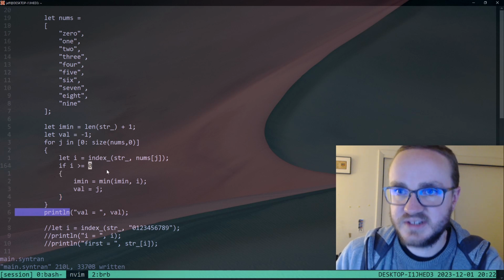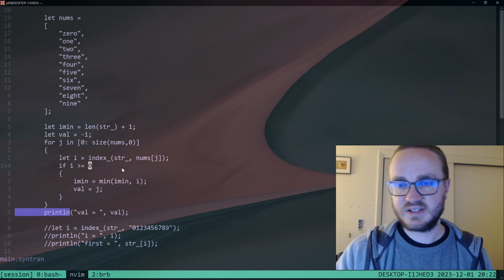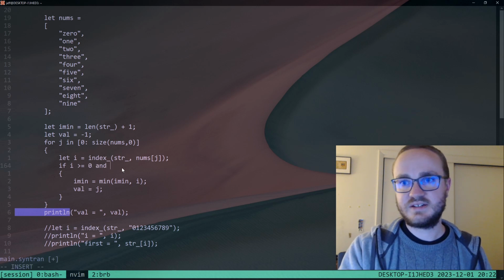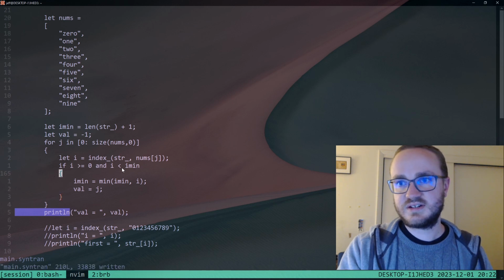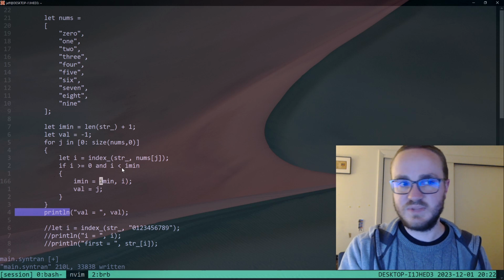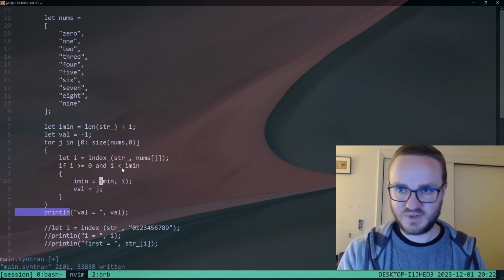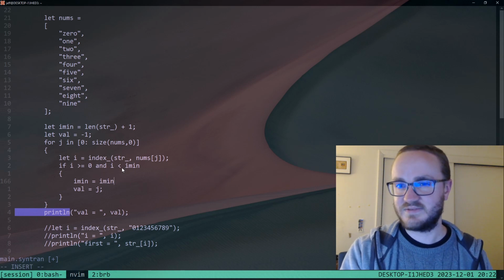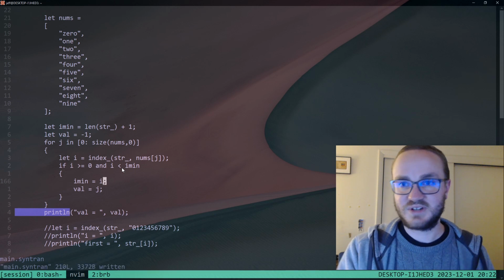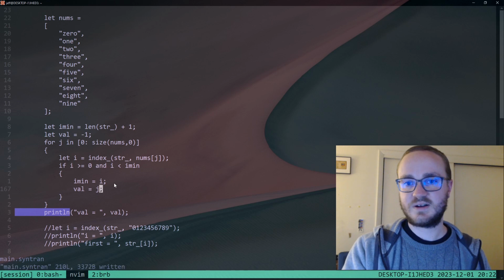If I is greater than 0 and I don't want to do min like this, and I is less than I min, then we want to do this. And now in this case we don't need the min function. Min is just a Fortran intrinsic function built into syntran. I don't have a lot of intrinsic functions, but I have that. But we don't even need it because we want to do the comparison here before we set the value.